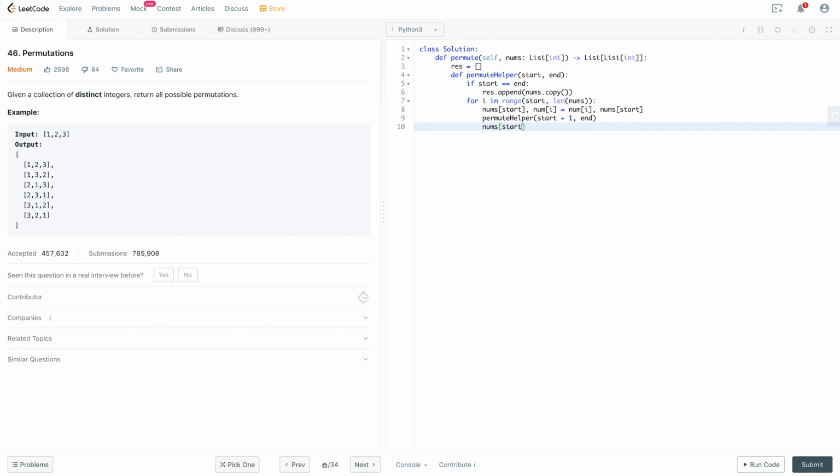And then what you want to do here is make sure that you swap back. Why is it important to swap back? That's basically what backtracking is. You don't want to mess up the array, so that when you send it to the next one, it's not in a state that you don't want to be in. So you're going to re-swap them back, so now it's back to normal, right?